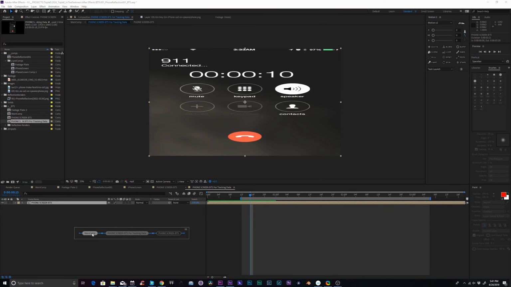So if we click on our original footage plate and go to the tracking data, we can select here, create track data, and make sure that only the screen track is selected. Hit OK, and we want to make sure that this is set to corner pin, support motion blur, and that we specify the layer here. So this is iPhone screen for tracking. If I hit apply, it's going to put it right in the exact spot.